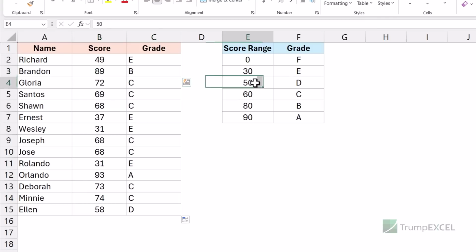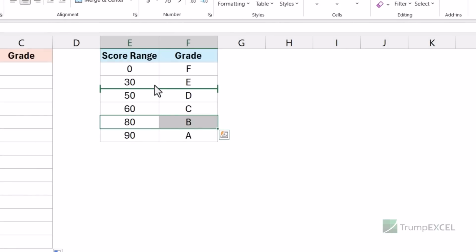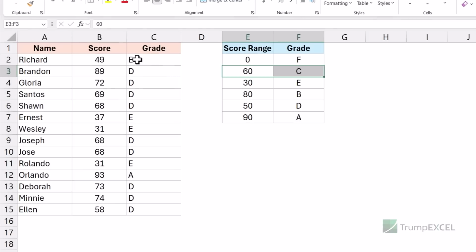But what happens if I change this table so that it is not sorted? Because for the VLOOKUP function, this table needs to be sorted in ascending order. So for example, in this case, let's say I change this table and I just change the sorting. So this table is now no longer sorted, and you can see the result of the VLOOKUP function is now incorrect. You can see here 89 gives me the grade as D, which is not right. It should be B. And here 73 again is giving me D, while it should be, I think, C.